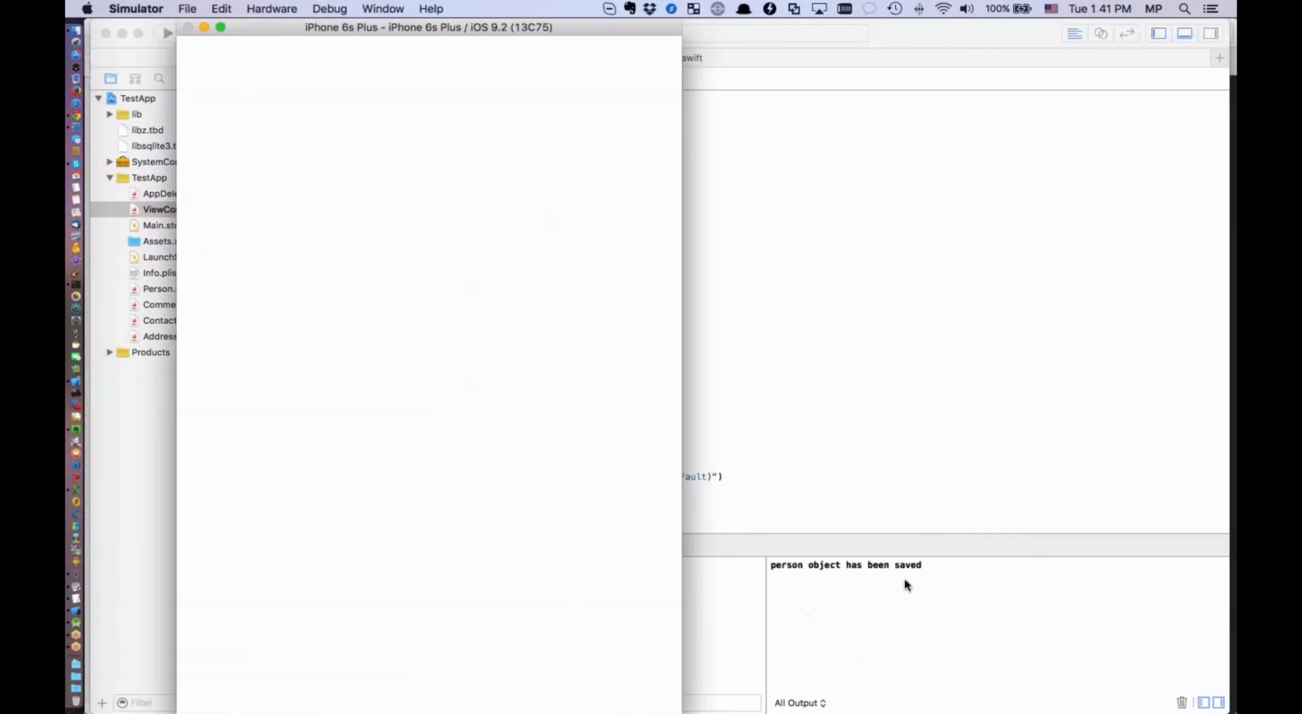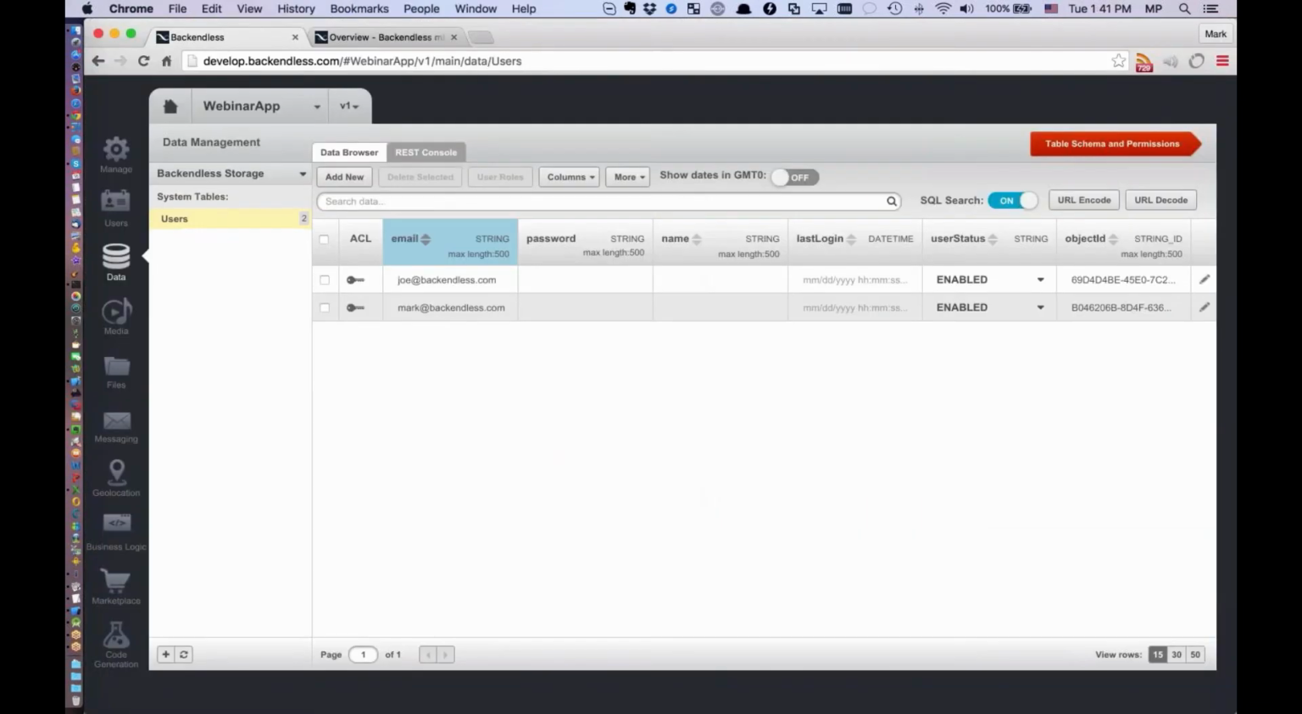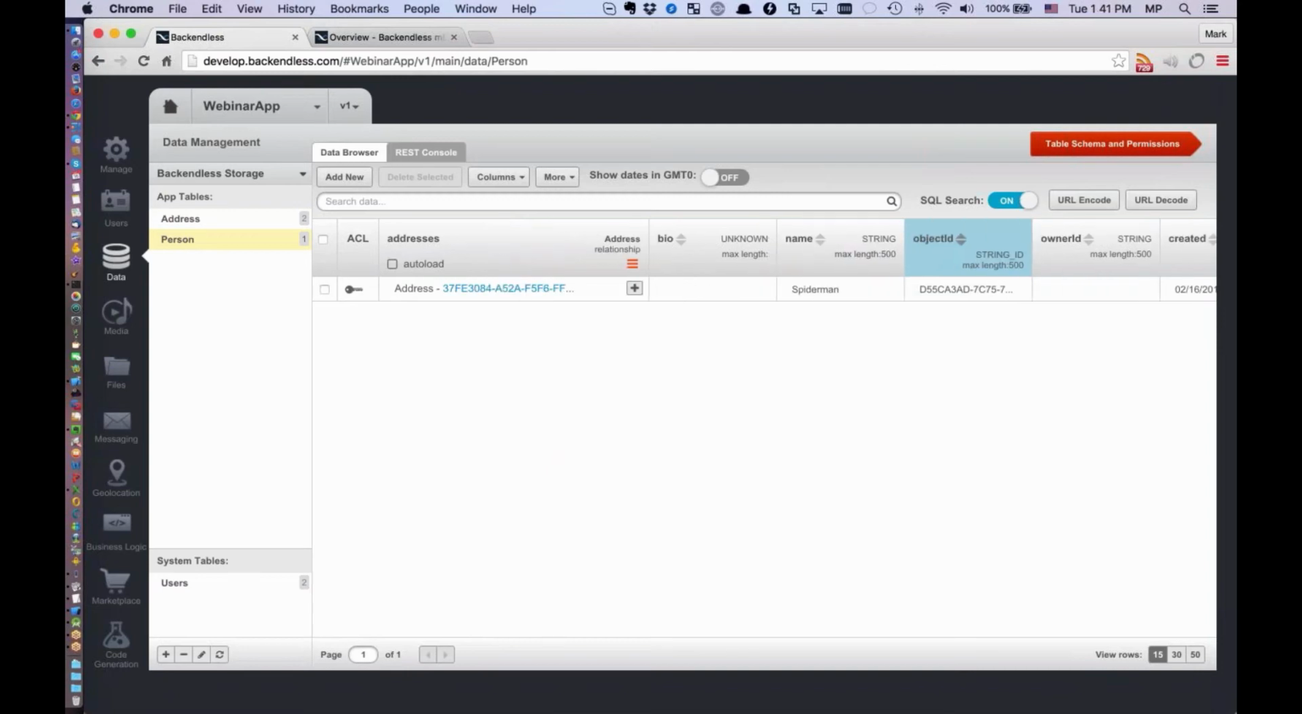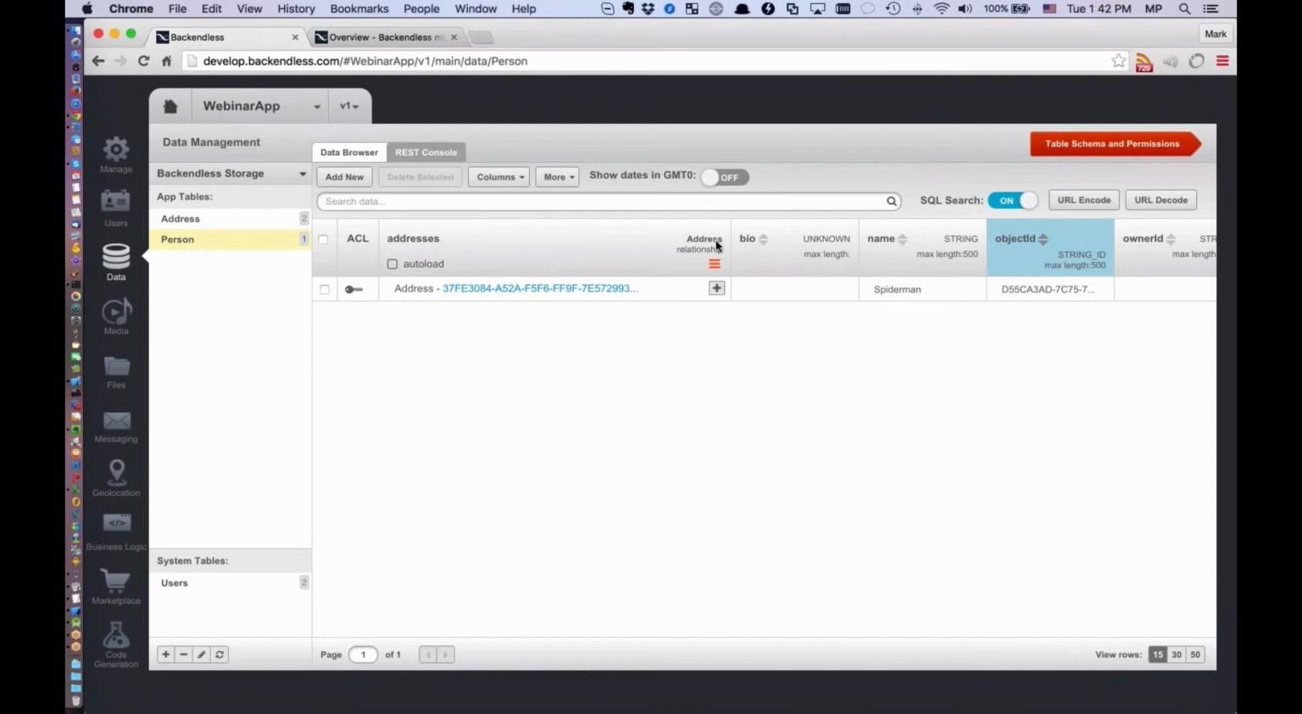All right, so the person object has been saved. Let's take a look at what it looks like in Backendless. Refresh using this button. So now here it created the table person. As you can see, all the properties are there as far as the name, and there is a collection of addresses. And here, as you can see, it is a reference to the address table with 3 lines, a one-to-many relationship.